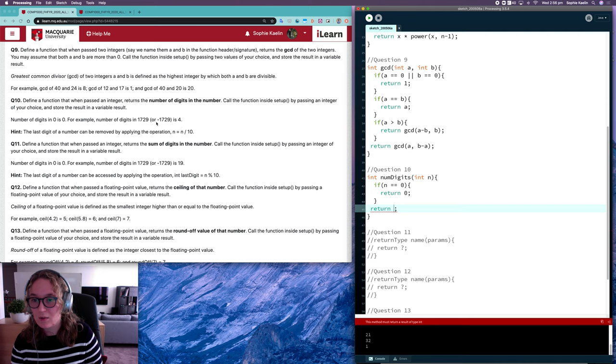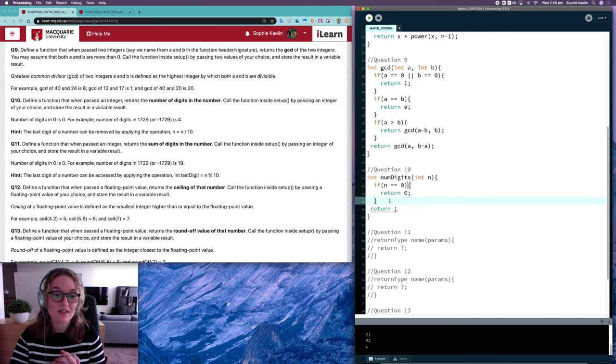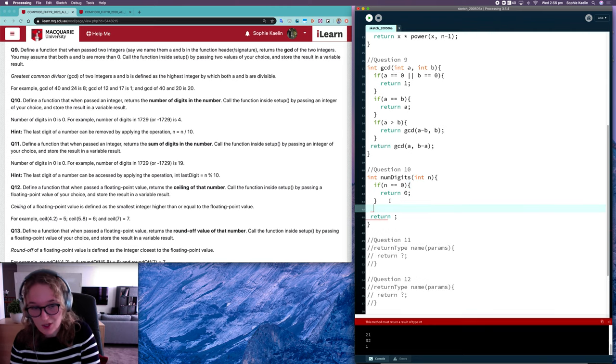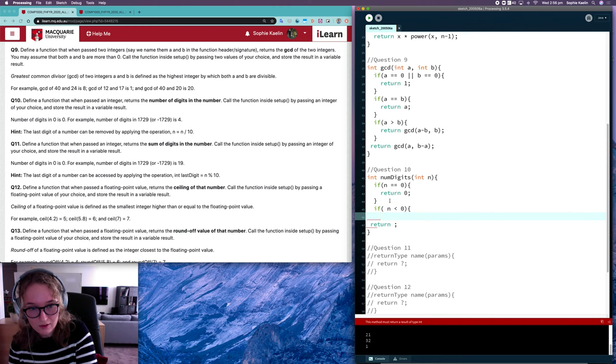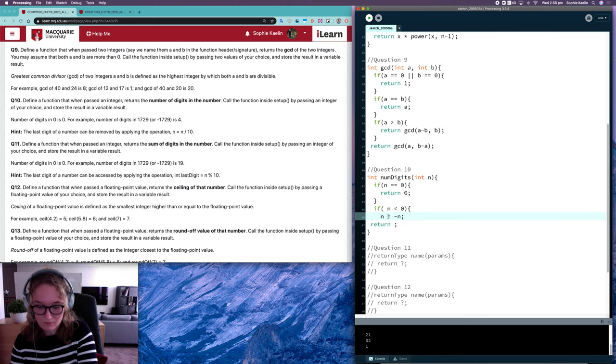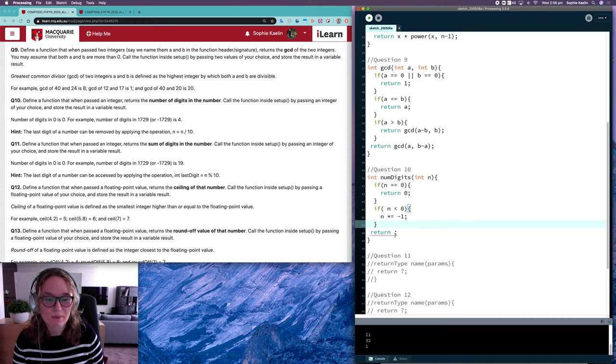And, well, it doesn't say not to assume that it's positive. So I guess the first thing to do is check if it's a negative number, and if it is, we want to turn it into a positive number, because we don't care if it's positive or negative. We're more focused on how many digits there are, so that doesn't affect it. So if it's less than 0, we should make it equal to, we'll multiply it by negative 1 to make it a positive number.